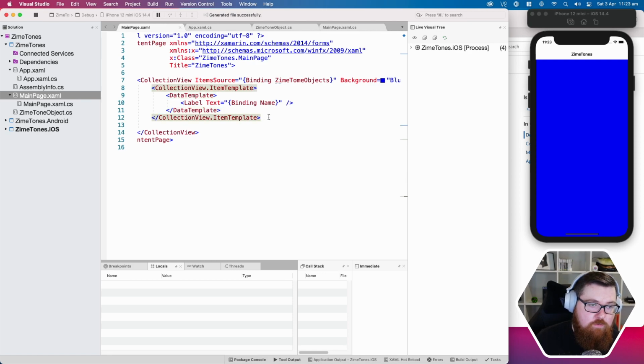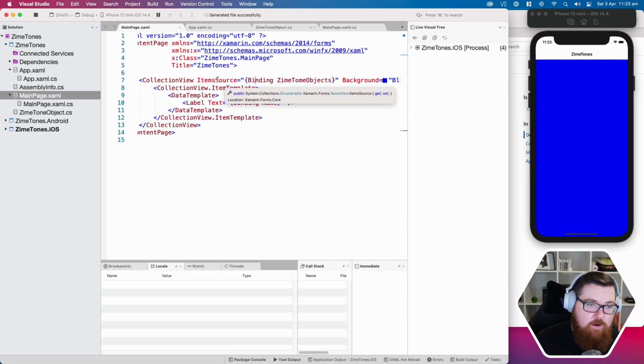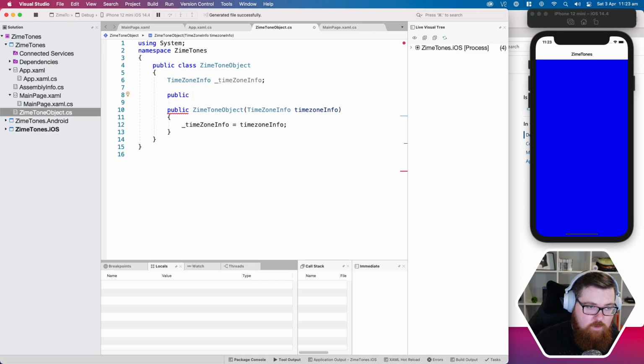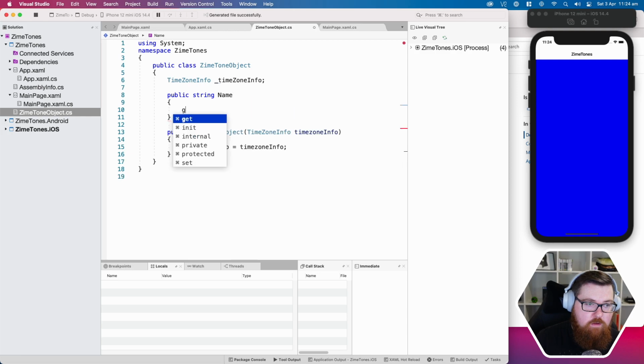So what's happening here is, for every one of the items in our item source, it wants to display this. So we're just going to display it as a label at the moment. The text is going to be name. This name is the name of the property on a ZimeTone object, which doesn't exist yet. So let's create it. Public string name.